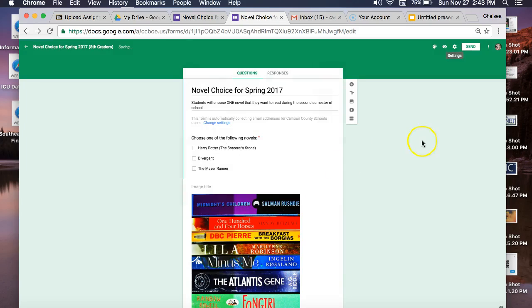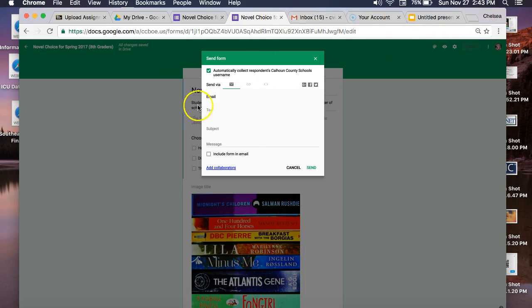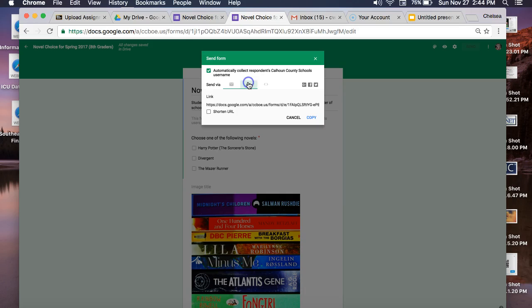Hit save. Now when you go to send this to the students, you just click on the send button. It's going to give you some options. So you can send it by email. And all of our kids have Google emails, but I find that really tedious even though it's all in the system. So a lot of times I'll just click on the link here. Earlier in the semester in this class we actually learned how to shorten links, and I like the shortened URLs. So we can shorten the URL here and hit copy.